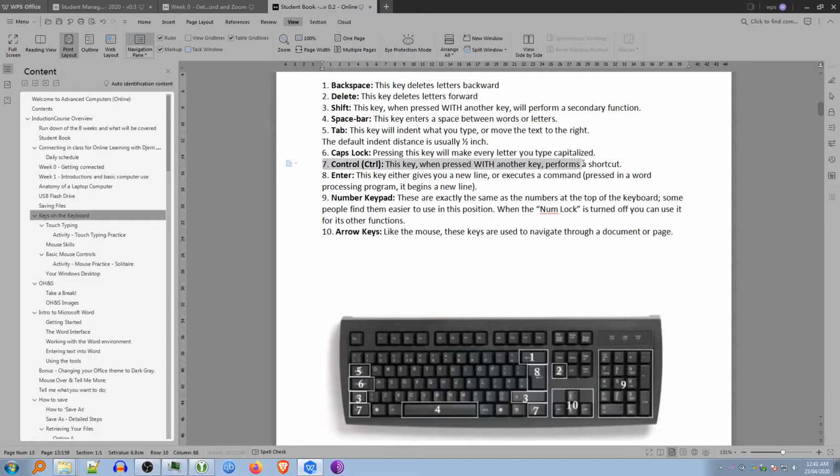The Control key is a very important key on the keyboard. Number 7, once again, usually you'll have one on both sides of the keyboard, but not always. While this key is being pressed, when you press another key, it'll perform a shortcut. We'll be covering shortcuts later on in the course, but this is a really powerful way to use your keyboard.